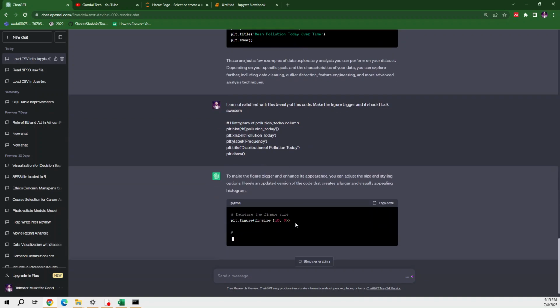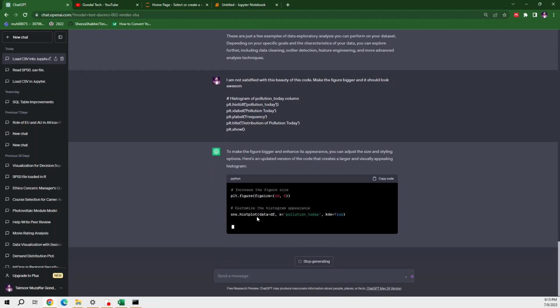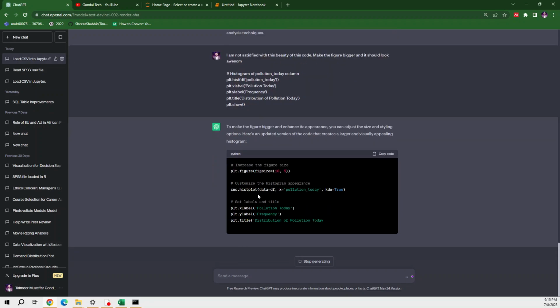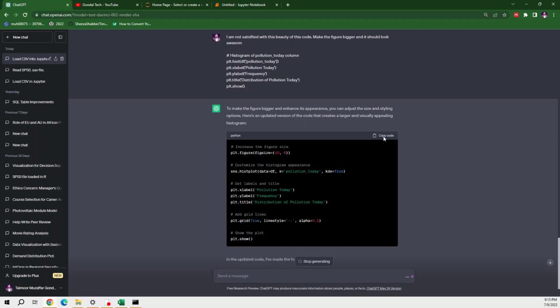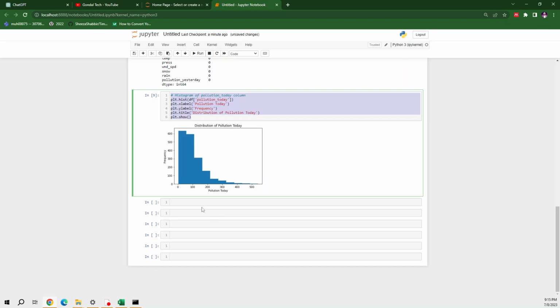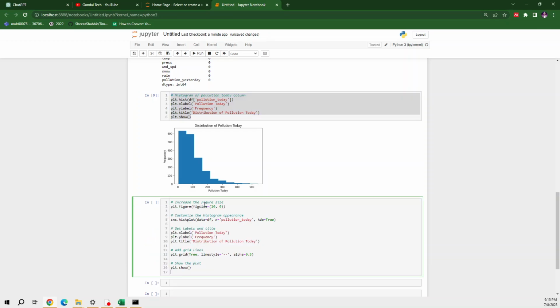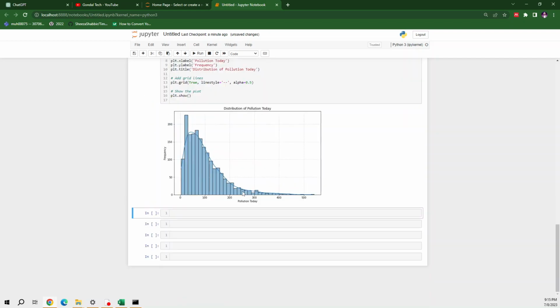Basically, ChatGPT is very interesting. I have loved this. So first of all, it has increased the figure size, and then definitely this is going to be a very different graph. So for comparison purposes, I will copy this into this cell and go here. So let's see what the difference is. Oh, very good, very amazing.